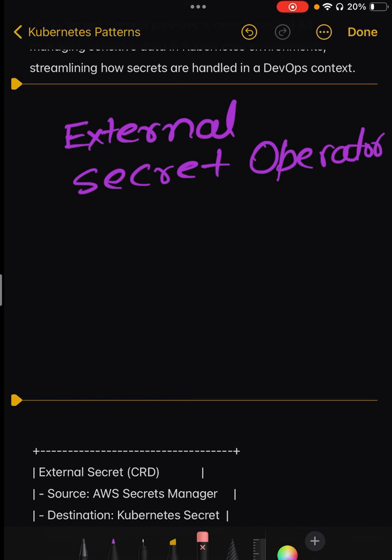It has mainly three components. First is the external secret custom resource definition (CRD). An external secret is a custom Kubernetes resource that specifies which secrets should be synchronized from an external secret management system. It defines sources like AWS Secret Manager, the destination Kubernetes secret, and the specific secret data to be synchronized.